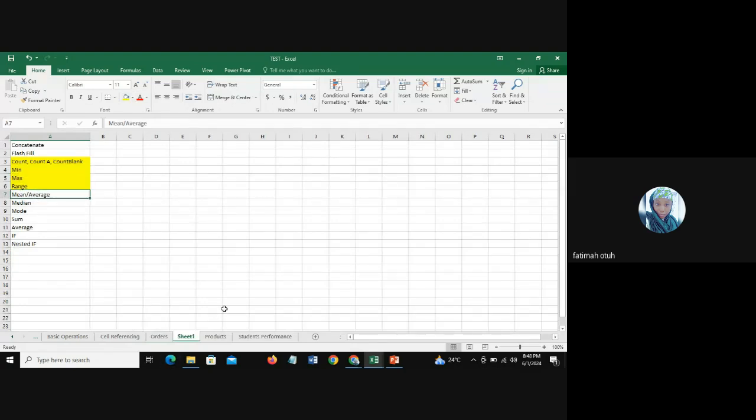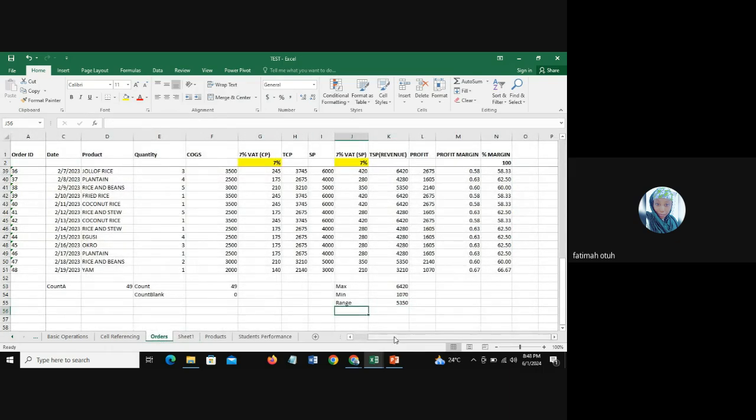So next is mean, stroke average. The formula for average is the same as the formula for mean in Excel. It's the same formula. So there's no special formula for mean. Same thing, the same answers will be given to you. So I'm going to use the average stroke mean.